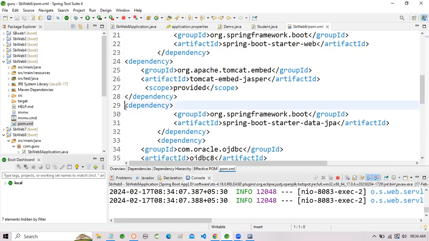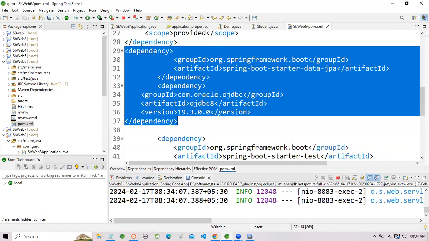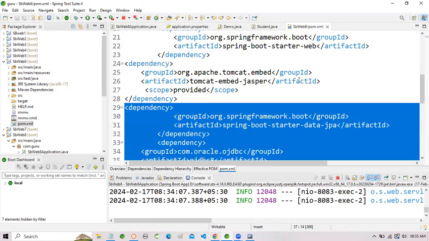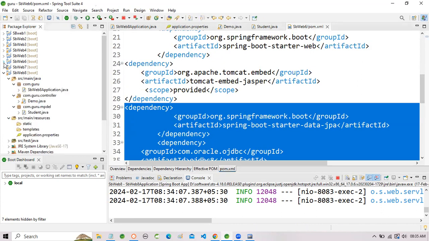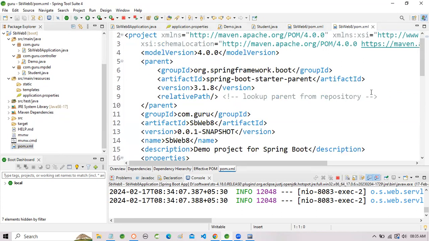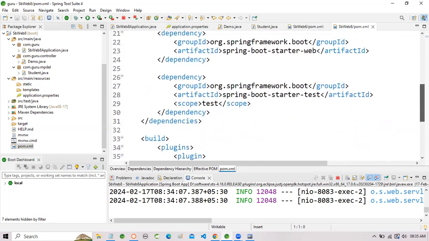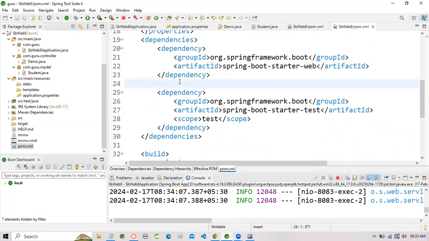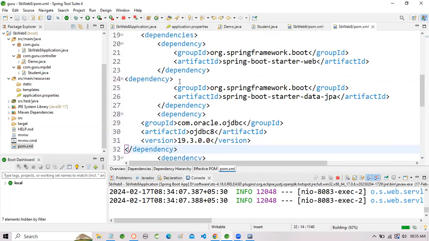Spring Data JPA and Oracle. Okay, we are using the properties. Paste them in this application. Paste. Okay, the Oracle driver dependency is downloaded. Now, after downloading, we are going to relaunch this application.